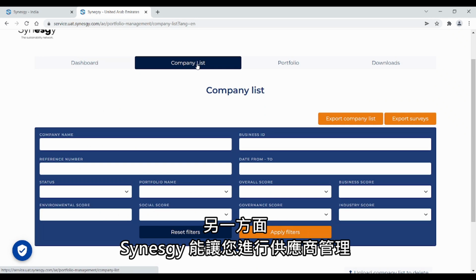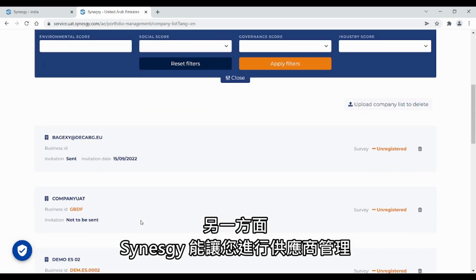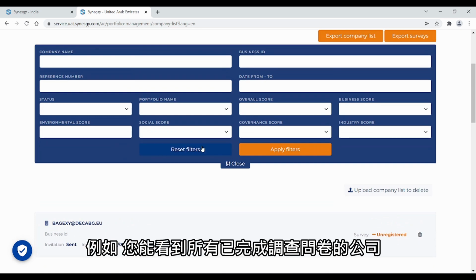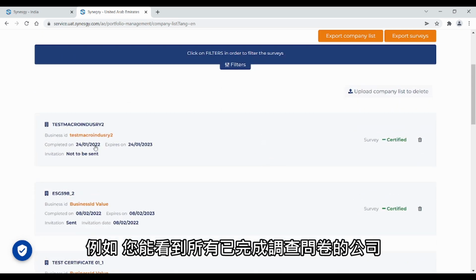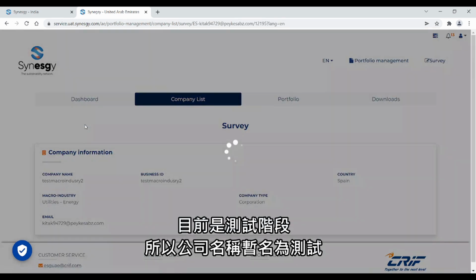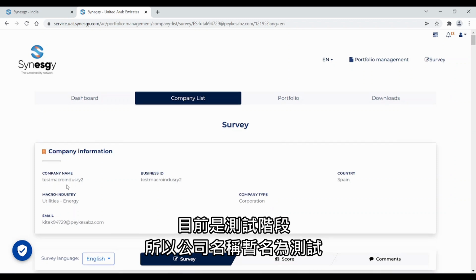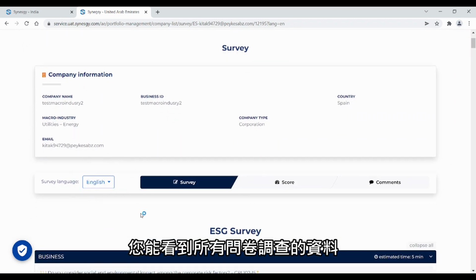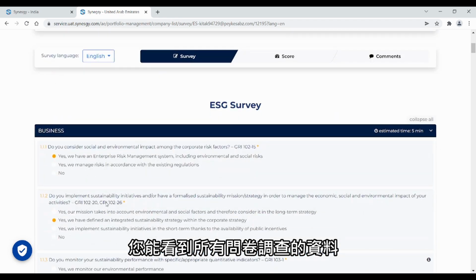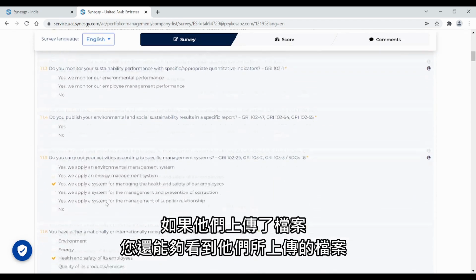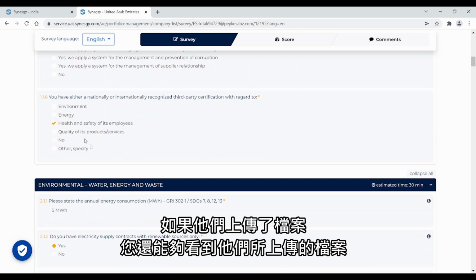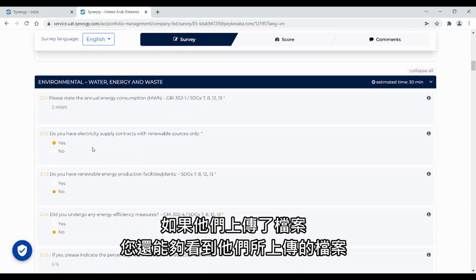But on the other hand, Synesgy allows you to look into your portfolio. For example, you can take a look at all the companies with a survey that is completed. And you can access, of course, this is a test environment, so the name of the company is test. You can see the survey with all their data. In case they upload a document, you can even see the documents that they uploaded.